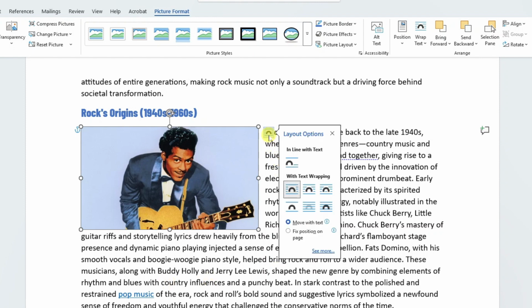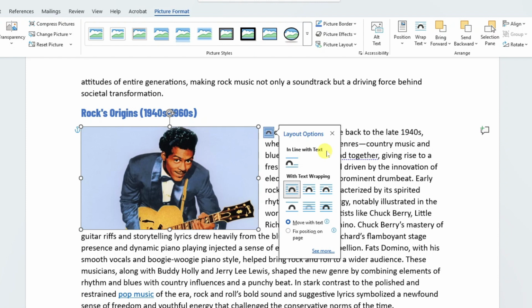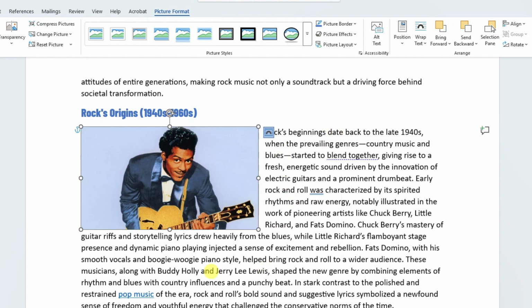And you do have some other options in here depending on the shape of your image. For example, if your image was not rectangular shaped, you could use Tight, which will wrap around the exact shape of your image. All right, so that's the text layout options.